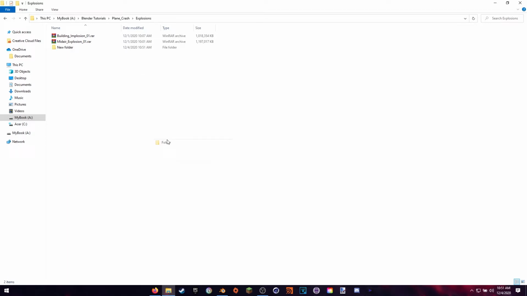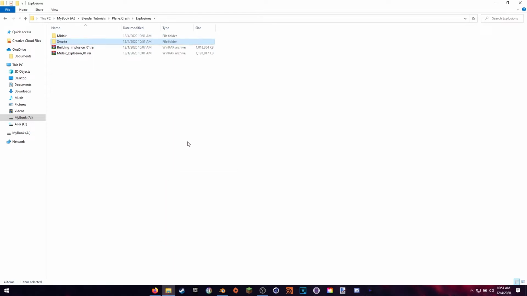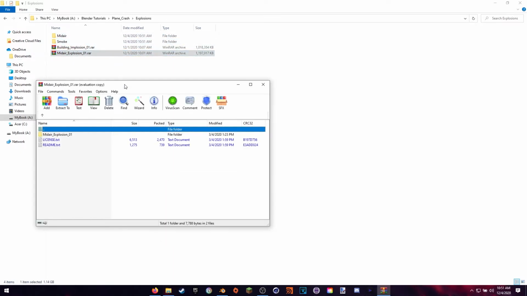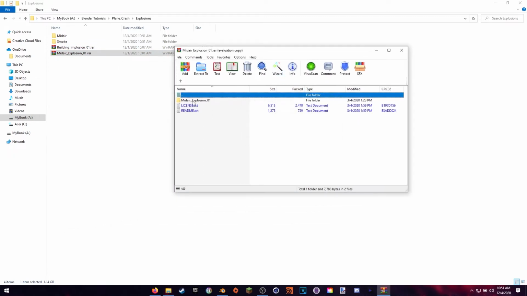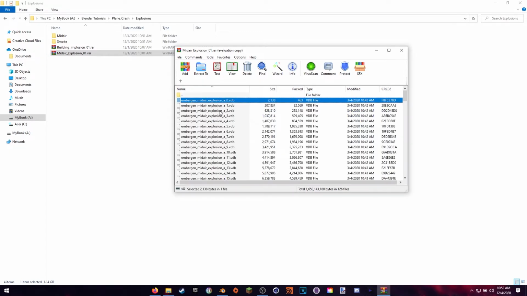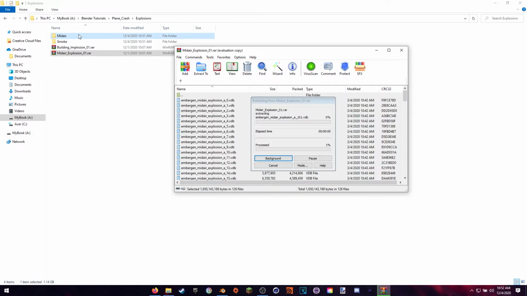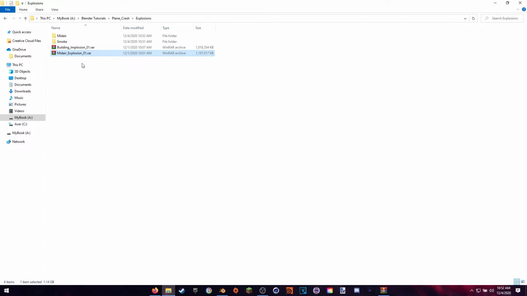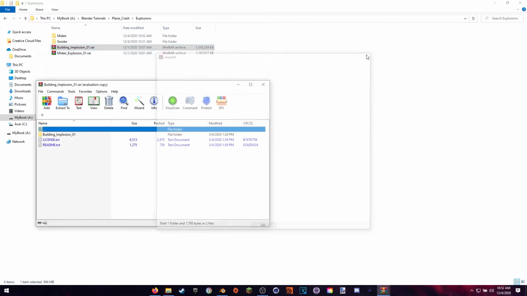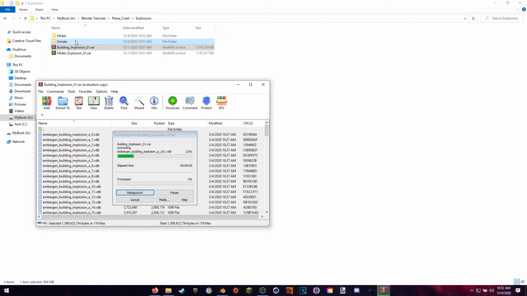I'm just going to create two folders right now. One is going to be mid-air, and the other one I'm just going to call smoke. So let's open up the mid-air explosion. You'll see that it gives us the license, the README, but also this little folder which contains all of our sequences. So we're just going to hold Control, hit A to select all of these, and move it over to our new folder. Then we're going to do the same thing with the building implosion. Just open this up, Control A to select all of those, and put it in our new folder.